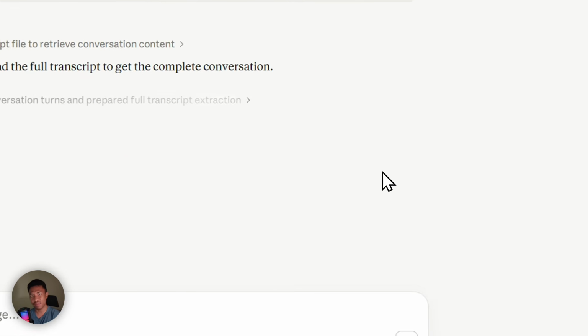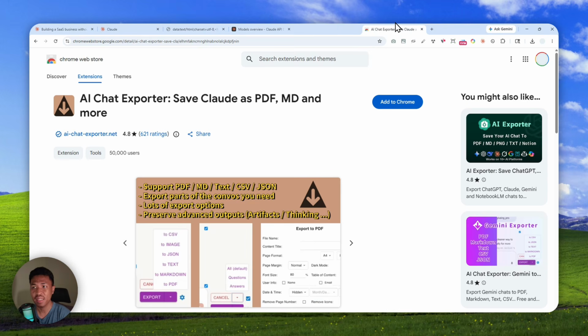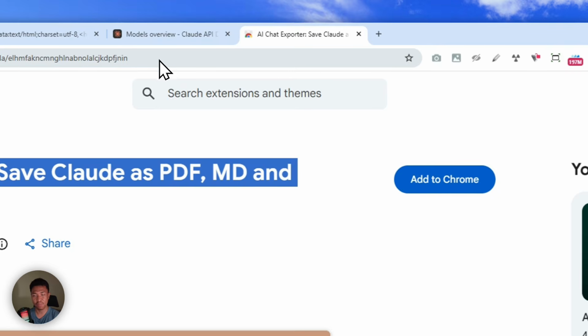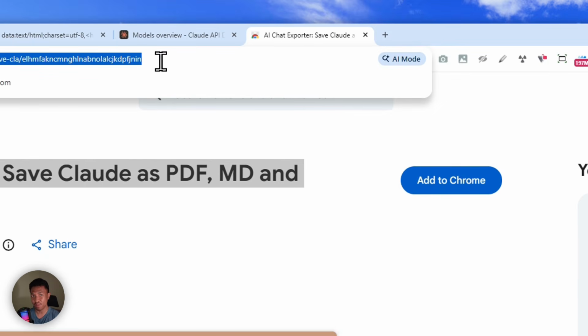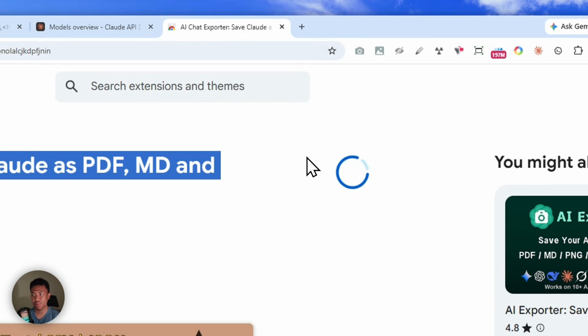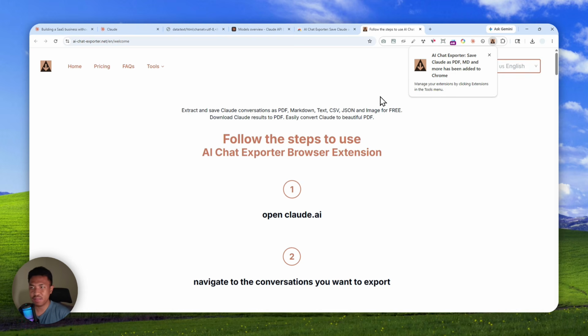Now, the second method that you can try to export your chat from Claude is by using a Chrome extension. There are many options, and one that you can try is this one, AI Chat Exporter, and it actually works not only on Claude but also on other tools like Gemini and Perplexity AI. So just navigate to this page, and again, I'm going to put the link in the description down below. Click Add to Chrome, click Add Extension, and then just wait for it to be installed on your browser. And there you go, it's there.